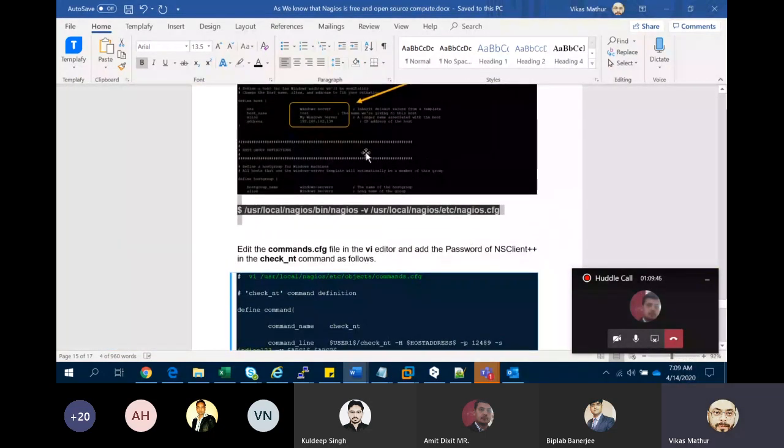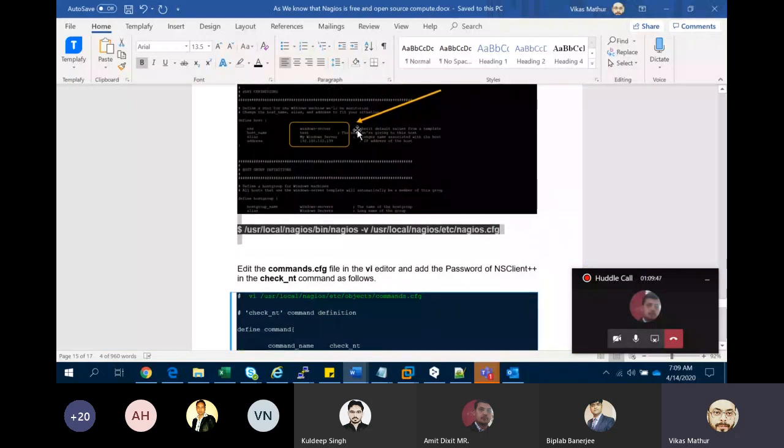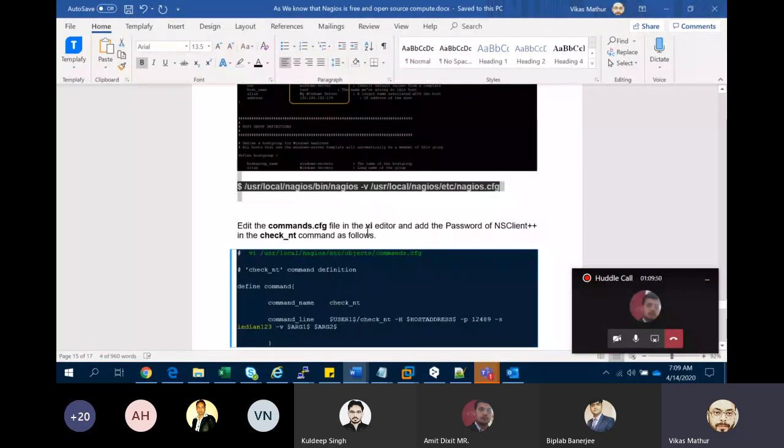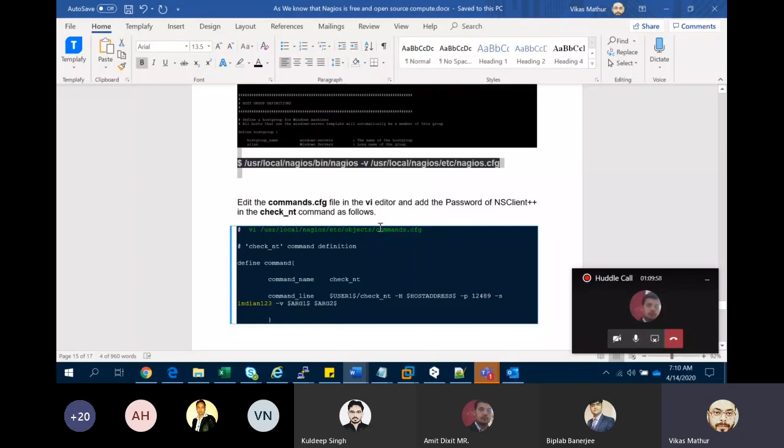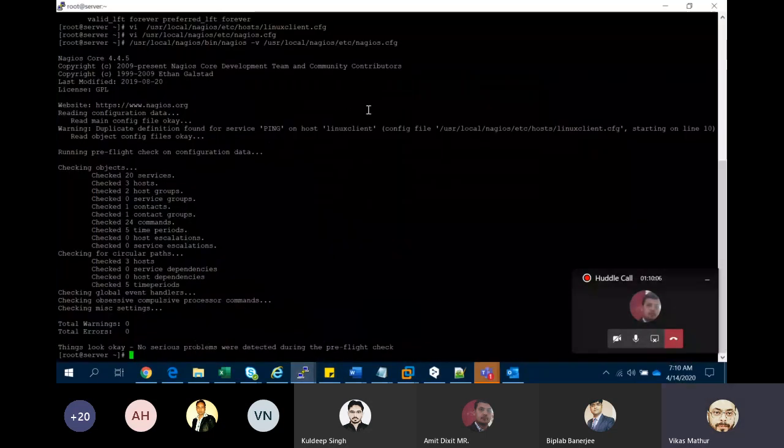Okay, and after this completion, because we specified a password on the Windows machine, do you remember? We need to change that password in our configuration file. So this is my server machine.